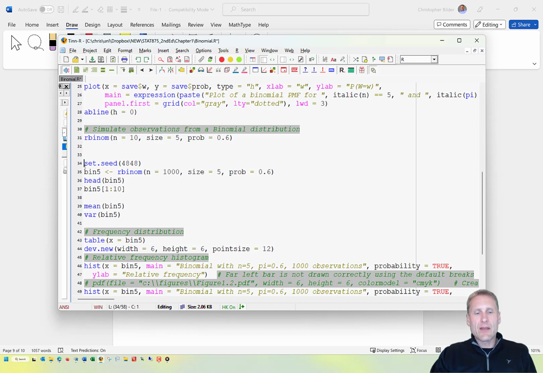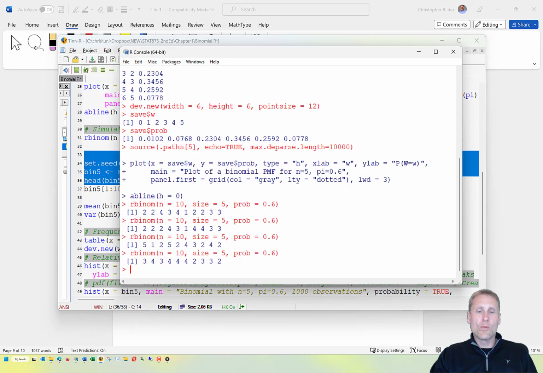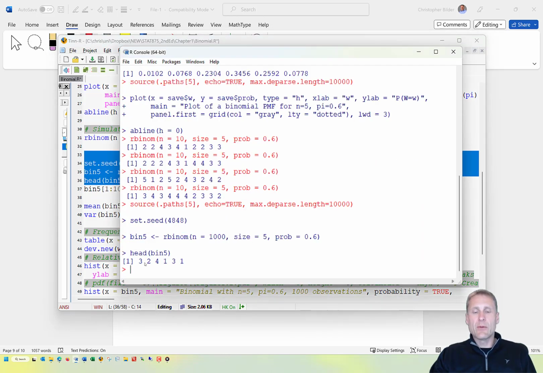So I'm going to set my seed, and then I'm going to use rbinom again. This time I'm going to use 1,000 different observations for having 5 trials. I'm going to put the results into an object called bin5, and then using the head function, I'm going to look at the first 6 of these observations. So let me go ahead and run that code. And here we have it.